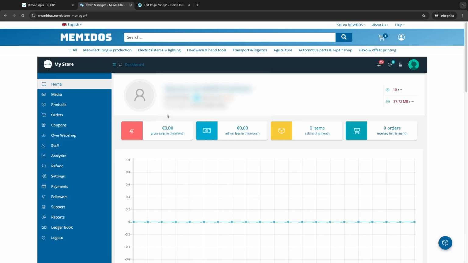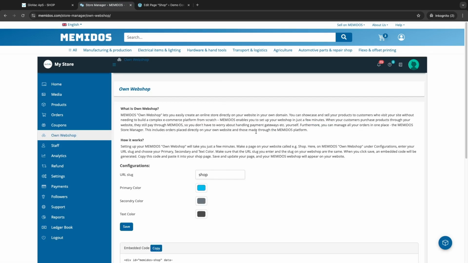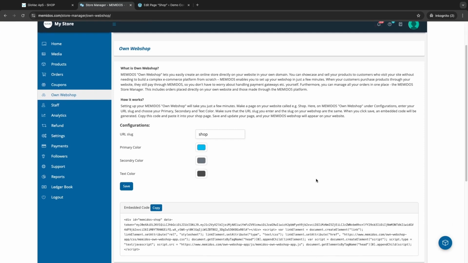When you've logged into MEMIDOS to access the Seller's Own Web Shop feature, we will have to press the Own Web Shop button in the sidebar. This will take you to this page. On this page, you can configure your own web shop for your website. This includes the colors that will appear on the web shop when it is set up.